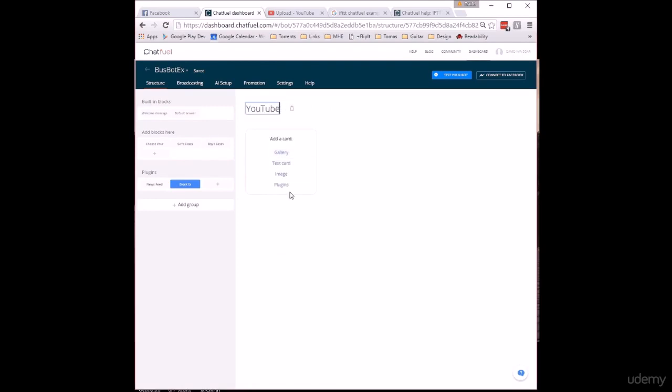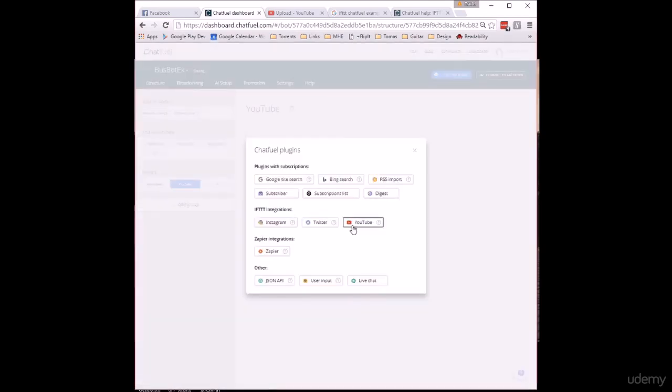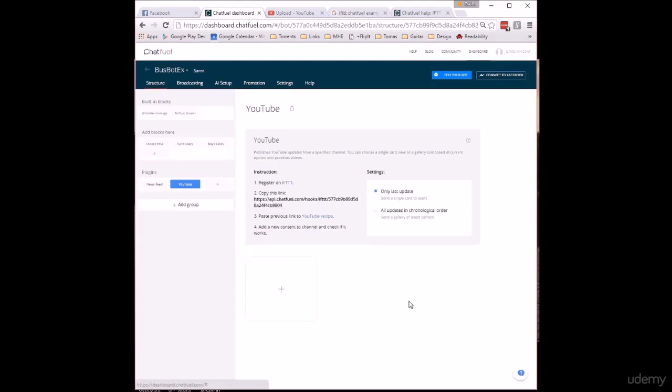Then I'm going to hit plugins and pick from IFTTT integrations. That's if this then that integrations. It's a third-party service which puts together what they call recipes to deliver different types of content to users. So in this case we're going to use YouTube. And then it gives us some instructions.